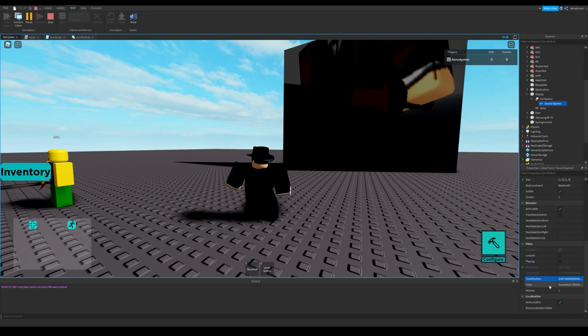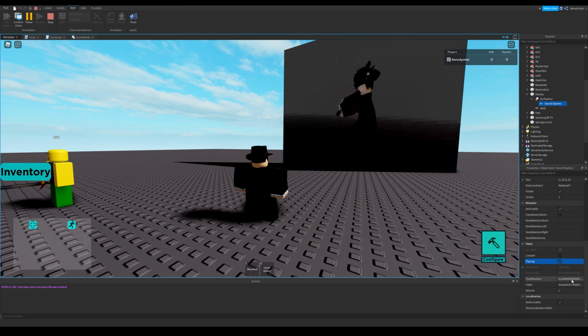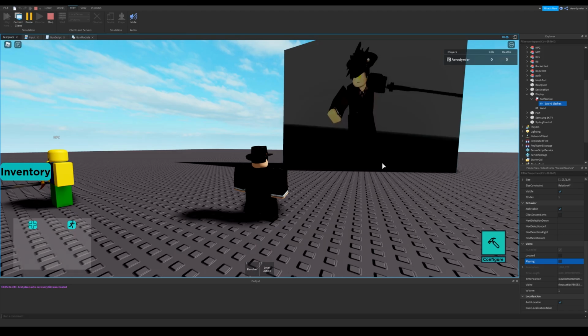You can change the video's time position by changing this value. However, it doesn't update while the video is playing. I hope that gets fixed soon. Also, a client can only play two videos at once because of performance concerns.